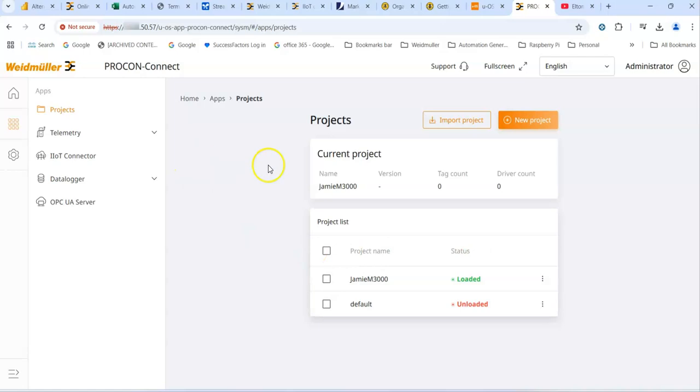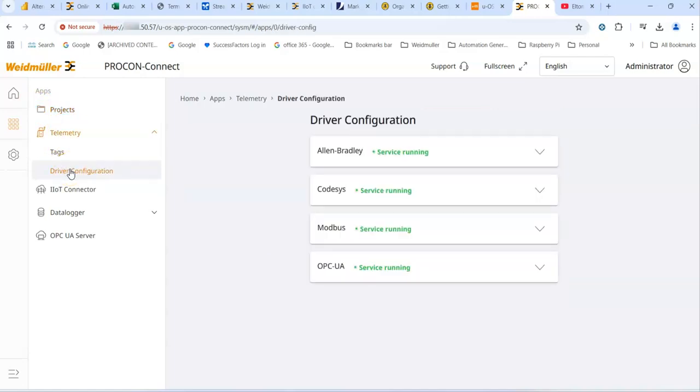Okay, so then we need to go to telemetry, go to driver configuration, and this is where we're going to configure the Modbus TCP. So as you can see now, all of the PLC driver services are running. These are all methods of communicating to a PLC, or actually it could be a meter, could be remote I/O, could be various devices, and it's a two-way street.